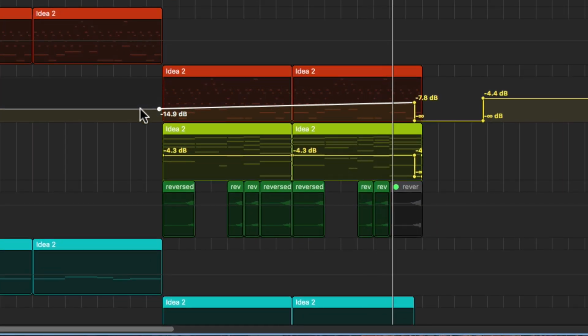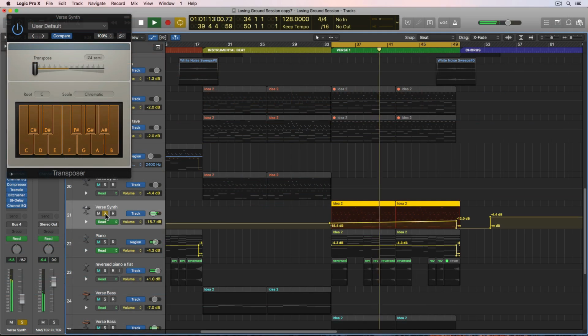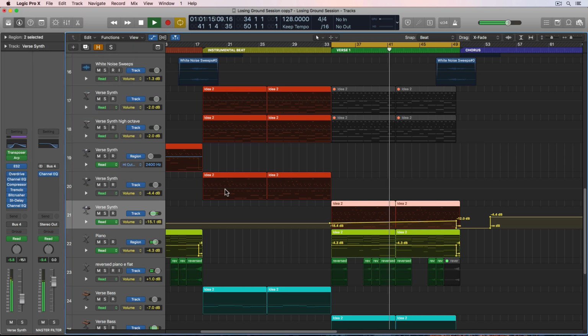I'll just automate the volume here a bit so the synth gets gradually louder. And once again, I can't make up my mind, and I'm going to try this one octave lower than before.